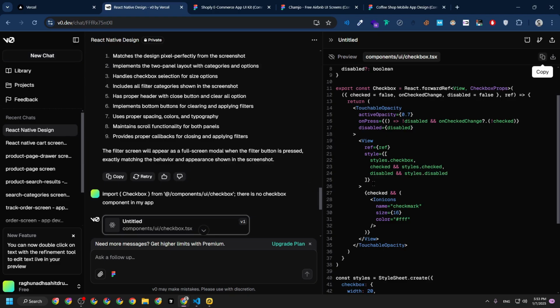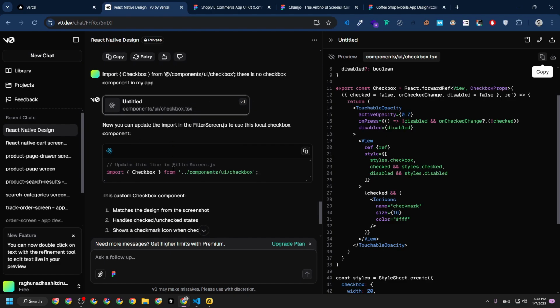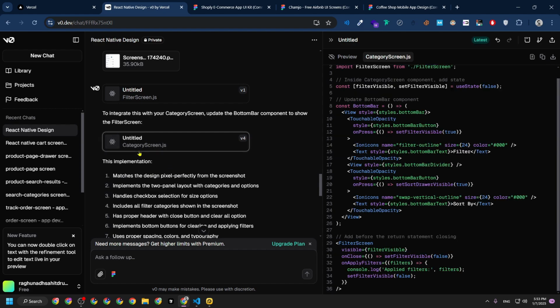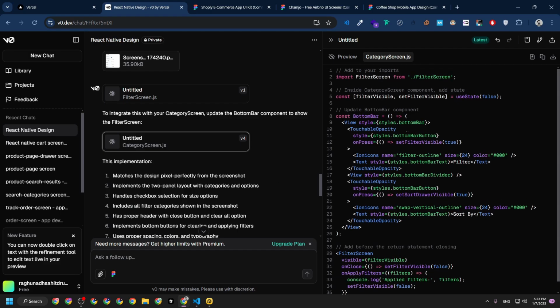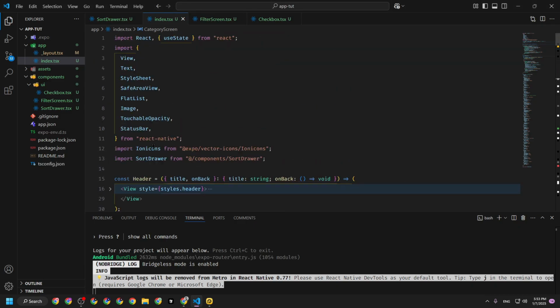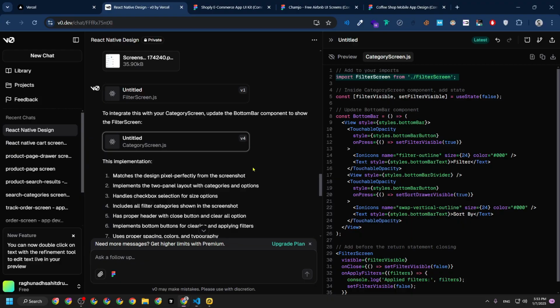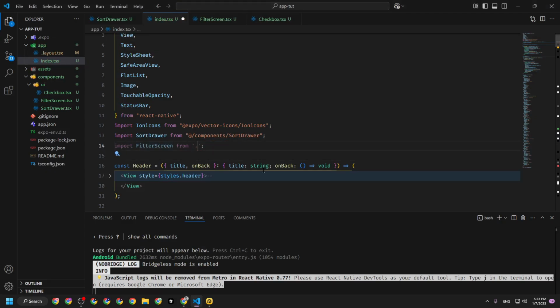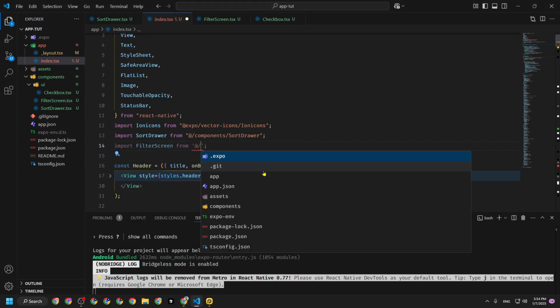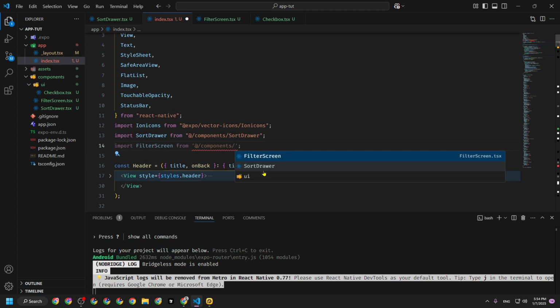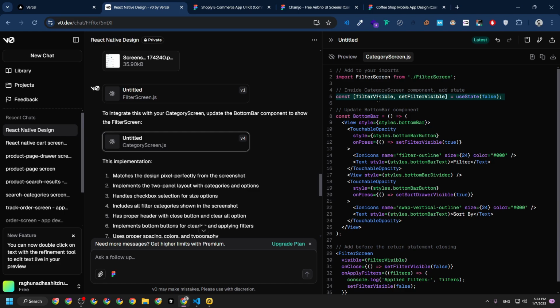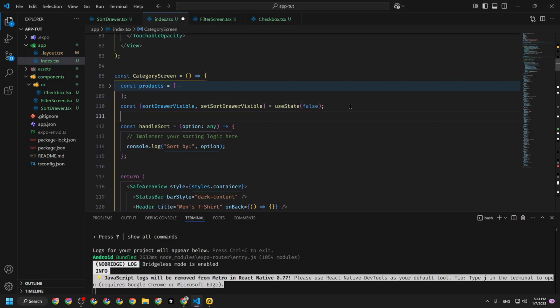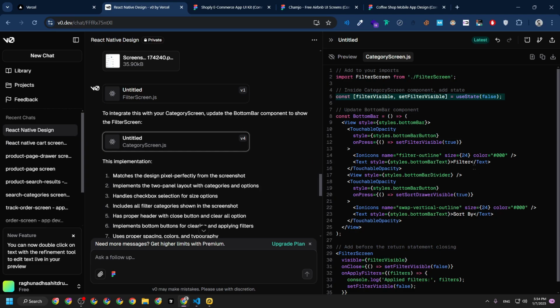Now save this file. Now come to here, and what you are going to do is go to the category screen, which means our index.tsx. Now here you need to add this screen. Copy this import, come to here and paste down the value. It is actually under our components, so slash components slash filter screen, like that. Now copy this state here, and paste it under the category screen.